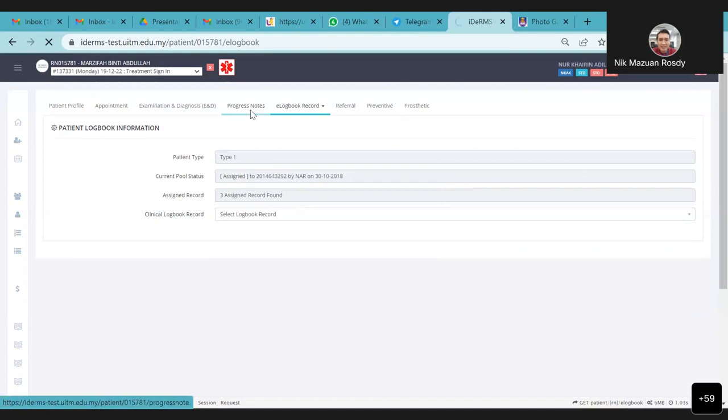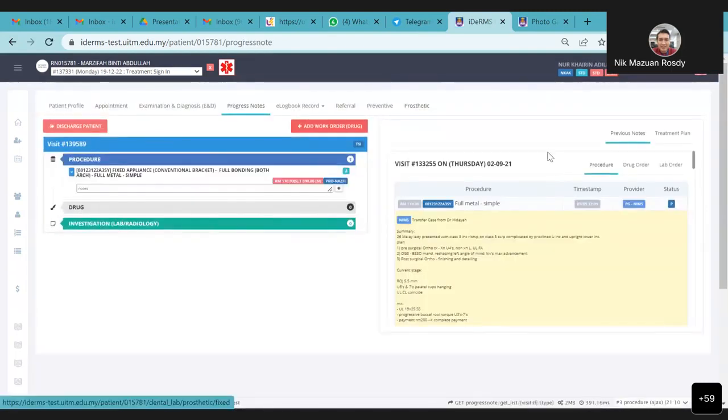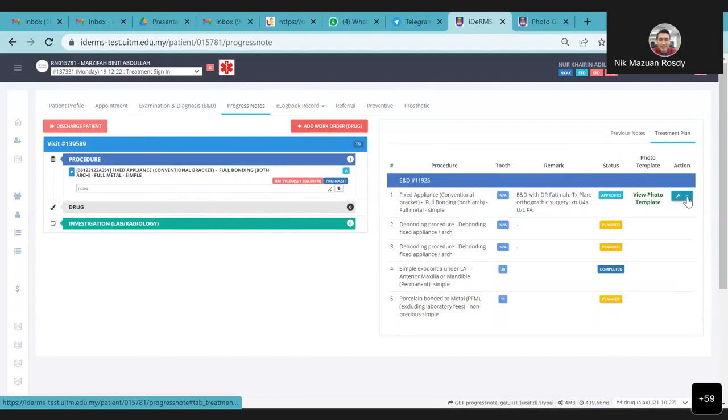If it can be used now. Okay, treatment plan, that works too. Once I add to the progress note button, it will come out at procedures here. Can you guys see procedures here? It will list all the procedures here, full bonding, both arch, full metal, simple. And the price also comes out here, the price is RM110 plus RM1,890. And who added this one is the user, so the user's name is here.